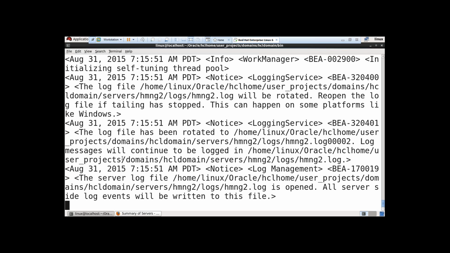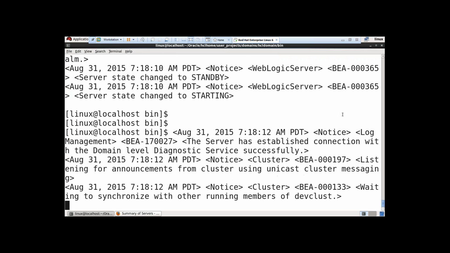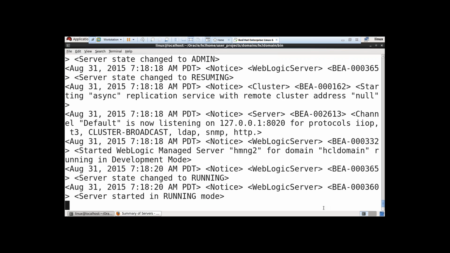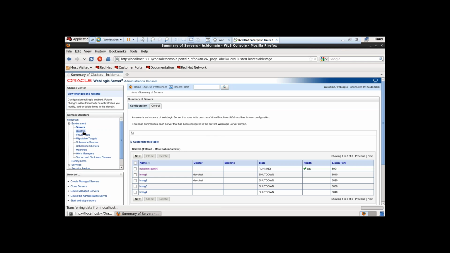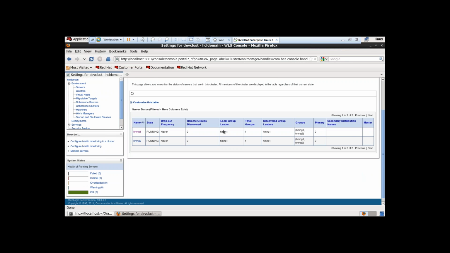It will take some time to come into the running mode because it needs to start the cluster service as well as the server. See, this is also starting using the cluster. Right, this comes into the running mode. Go to here, click on the cluster, click on the dev cluster, click on the monitoring. See, two servers are running in the cluster.